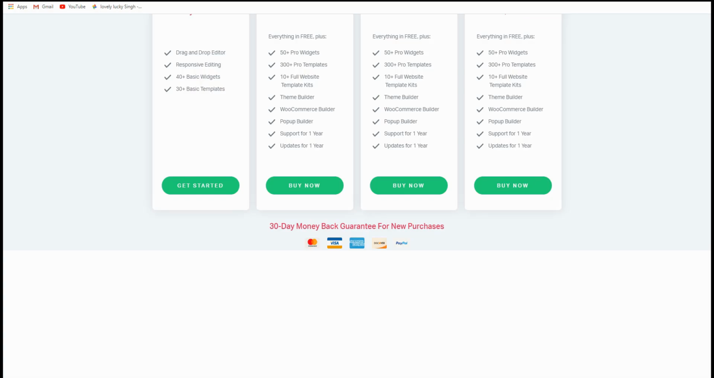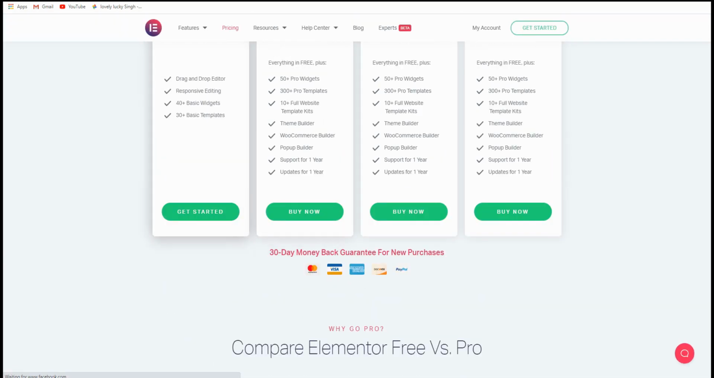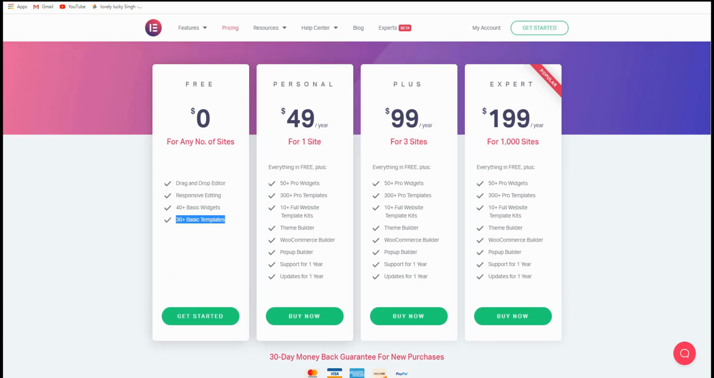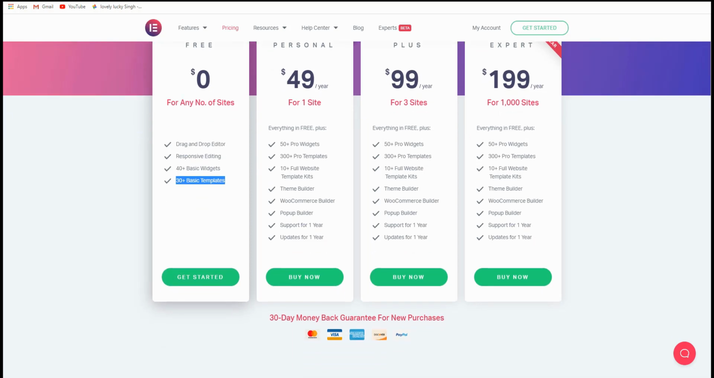Elementor provides us a drag and drop editor. Just drag and drop in your editor. It also provides responsive editing, 40 plus widgets. Widgets, in the sense, I can say your calendar, your images, your sliders, etc., and 30 plus very basic templates. So for $0 and for unlimited websites, that is something great you are getting. So let's move forward and start developing our website using Elementor.